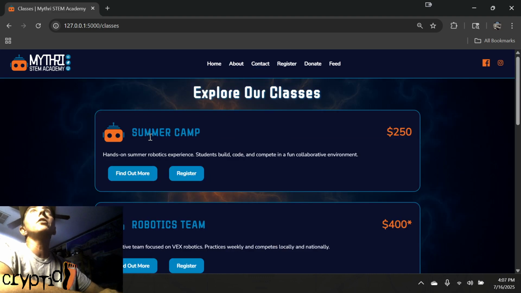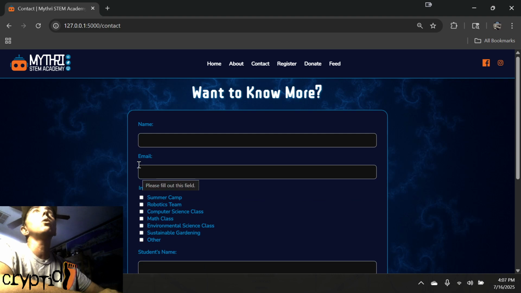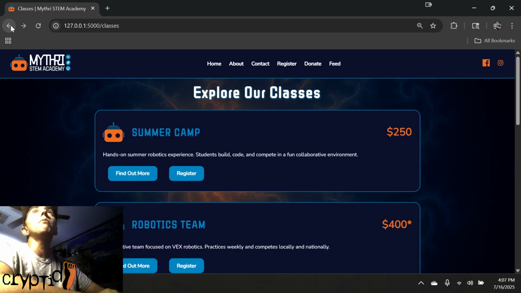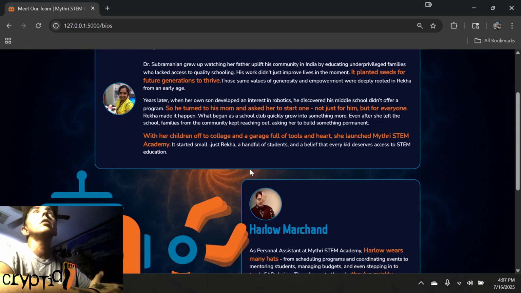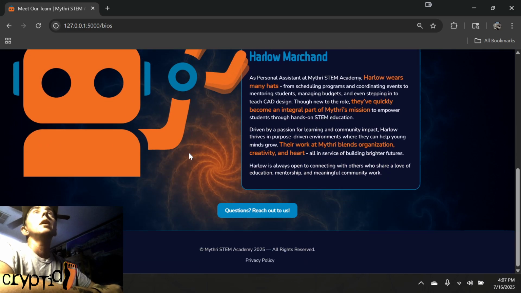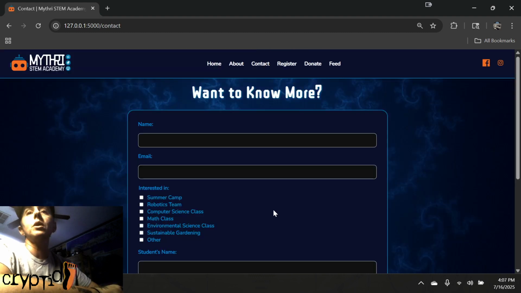The other functionality on the classes page, these two buttons go to the two forms. So there's an inquiry form for general inquiries, and if the person is ready to register their kid, it goes to the registration form. So, back to bios, talking a little bit about the team, and then at the bottom, another call to action for general inquiries, if folks would like to learn more.